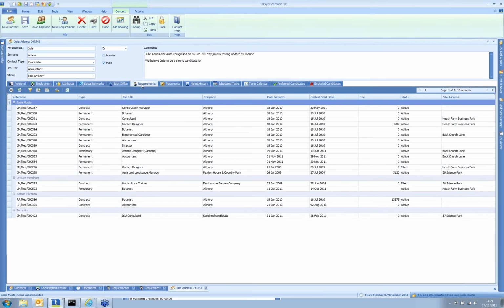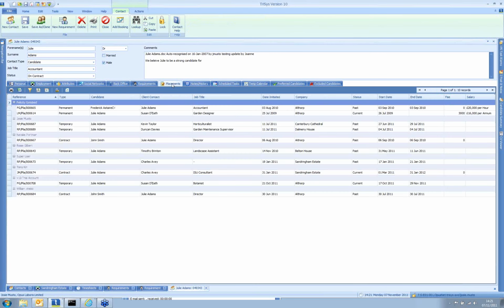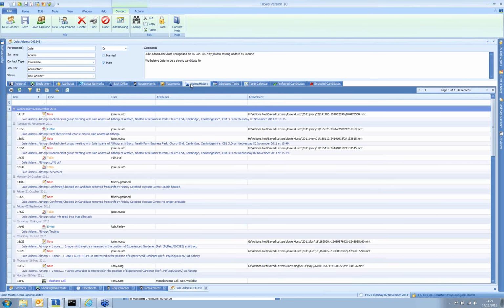Other information on the person here, let's have a look at a couple of fields. If this person's worked for you previously, it'll give us obviously records of their previous job roles that they've actually had from you. Very, very importantly, both in a candidate record and in a company record, it will actually show you details of their notes history as well.